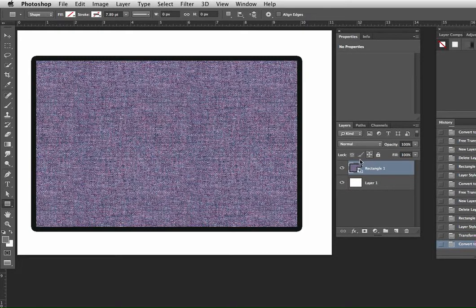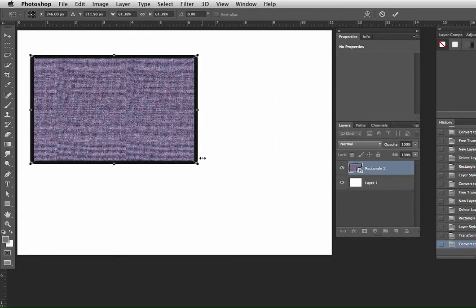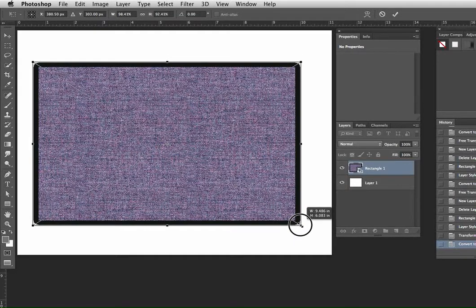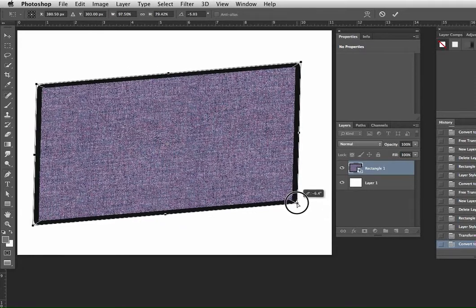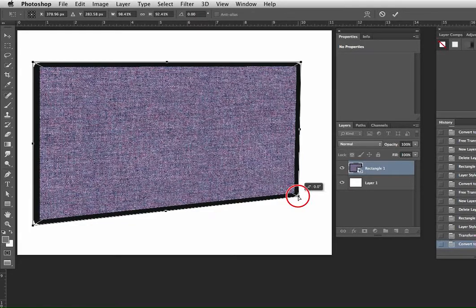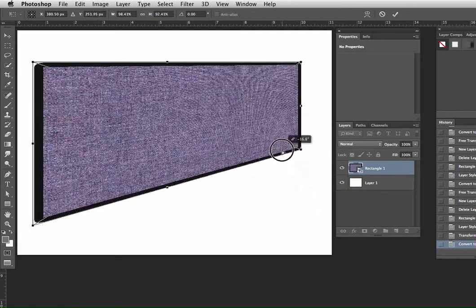Now you see it has been nested, and the icon has changed slightly. Now I can scale this smart object, and the texture scales along with the smart object. Command Z. I can distort it using the corners. In this case I'm going to start by clicking a corner and then hold, on the Mac, Option and Command. I can either skew it, or just holding the Option key and the Shift key, I can create a distortion this way.